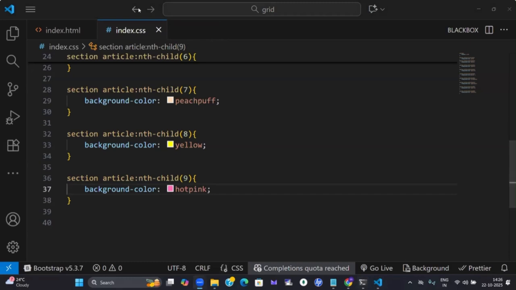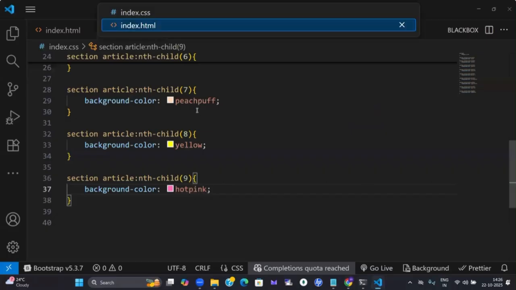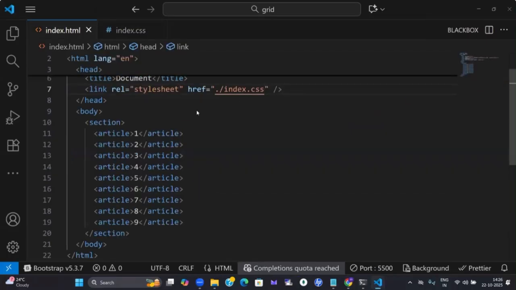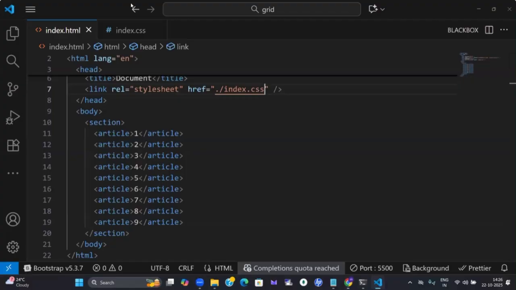So we'll check. We need to run it right before checking. If I run this, it is coming like this. Even though I apply, see, for the section I apply display grid, right? Any changes there? No change. Normally it will be the entire width.